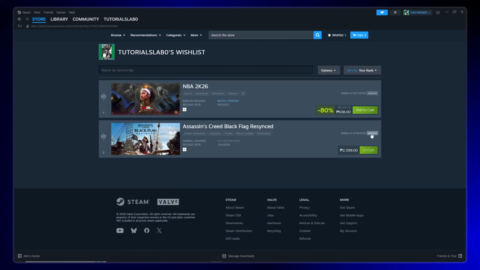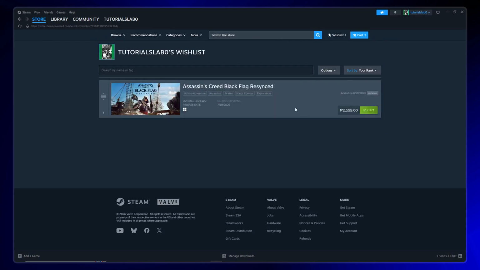You won't see any confirmation pop up or additional steps. The game will just disappear from your list immediately, making the process quick and straightforward. And that's it. You've successfully removed a game from your Steam wishlist, keeping your list organized and focused on the titles you actually want to buy.